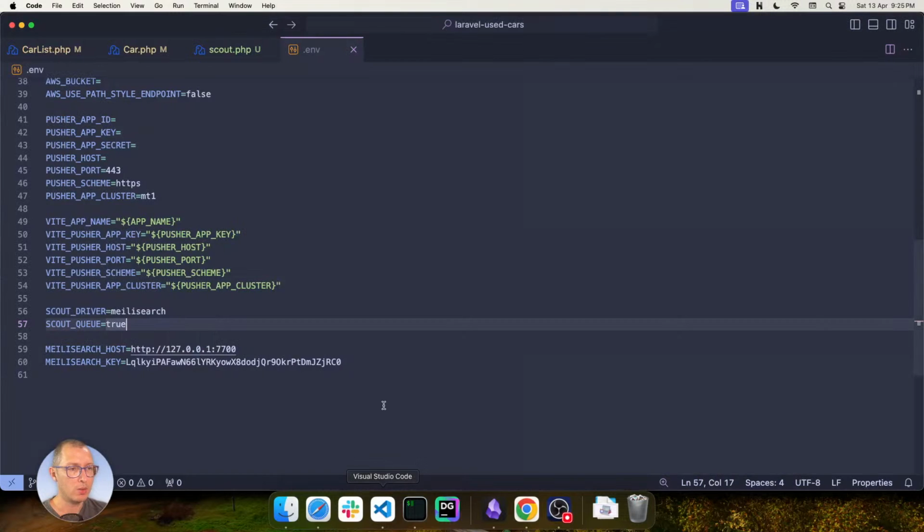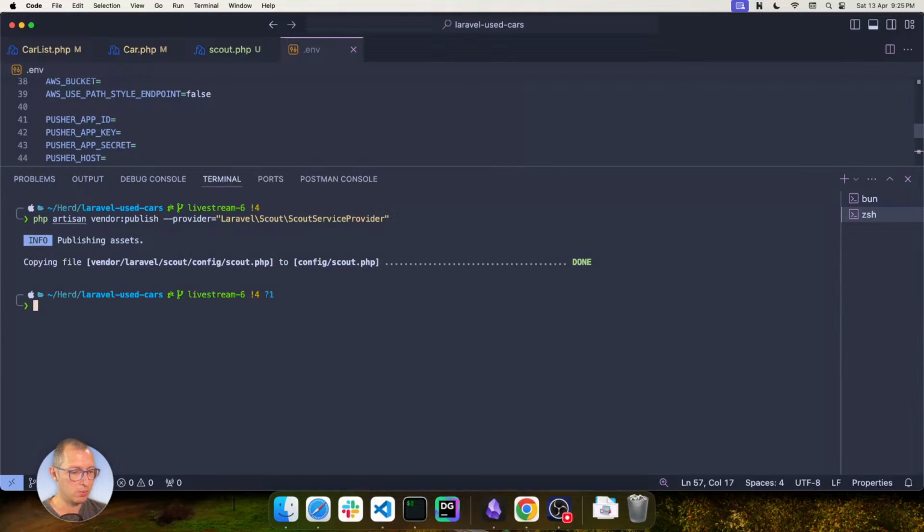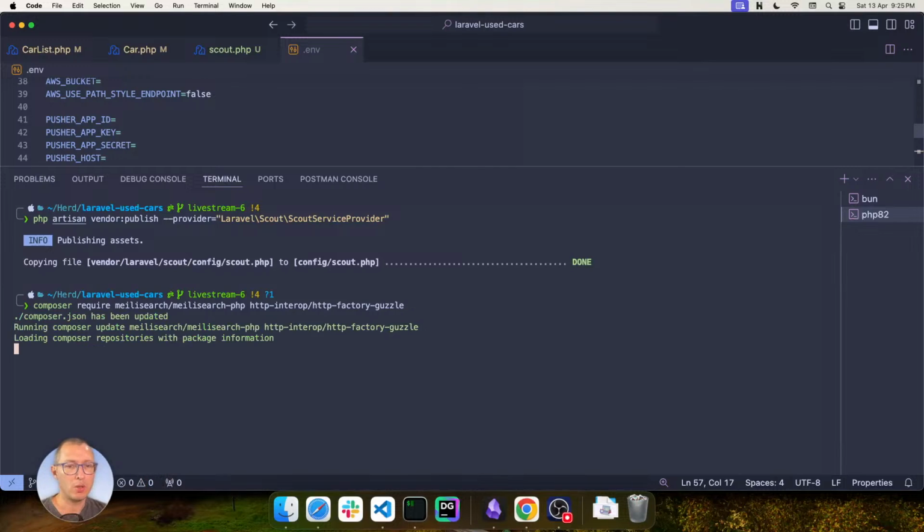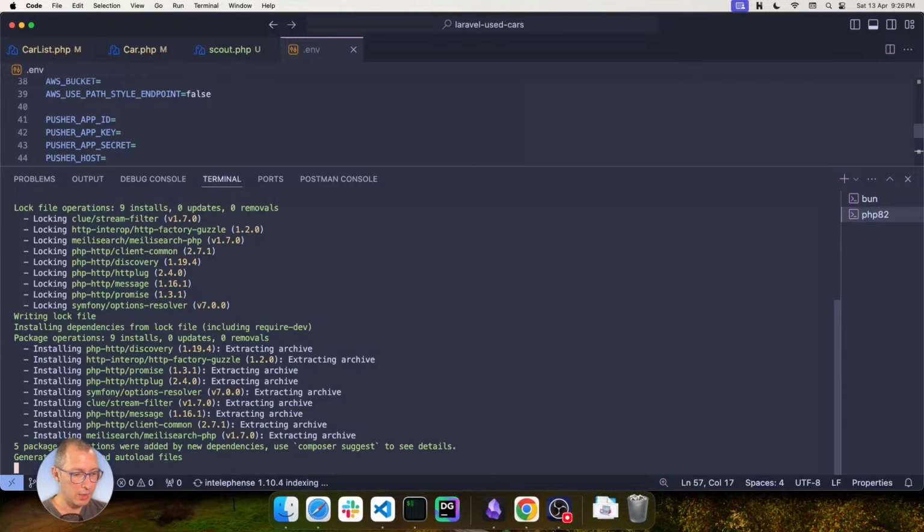So let's go back to VS Code. If we start the worker right now, it's going to fail, and then I have to restart the queue worker again. So before I do that, let's do composer require meilisearch/meilisearch-php, and also http-interop/http-factory-guzzle. That's a mouthful, but we need these two packages for PHP to work and interact with the Meilisearch server. Basically, it's just a couple of composer installs, and that's going to do the trick.